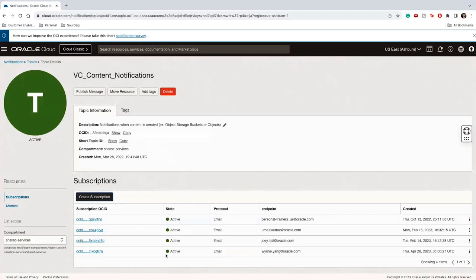After you set up your subscription, OCI will send an email notification to the email you just created under this topic, and it will ask them to verify that this is correct. Once they verify that on the subscription end, they will become an active subscription like the ones here. All right, so now that we have our subscriptions and topic up and running, we can start using them with event service. That's where we're going to head over to next.